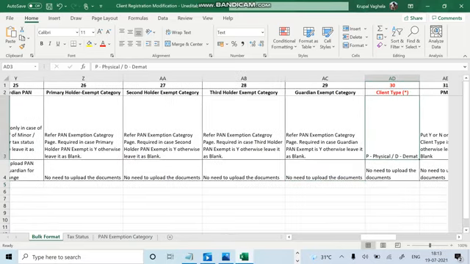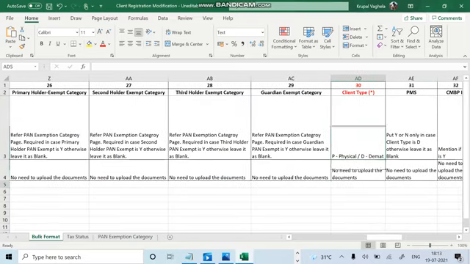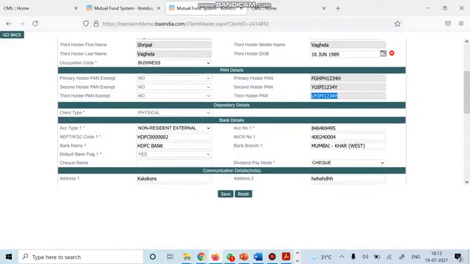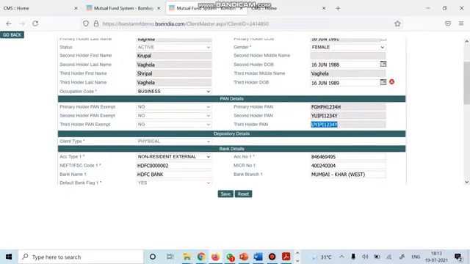Moving to the next field, client type. For client type, mention either it is physical or demat. So right now the client type is physical, so I'll mention P over here. Okay, let me check that. Yes, it's physical.